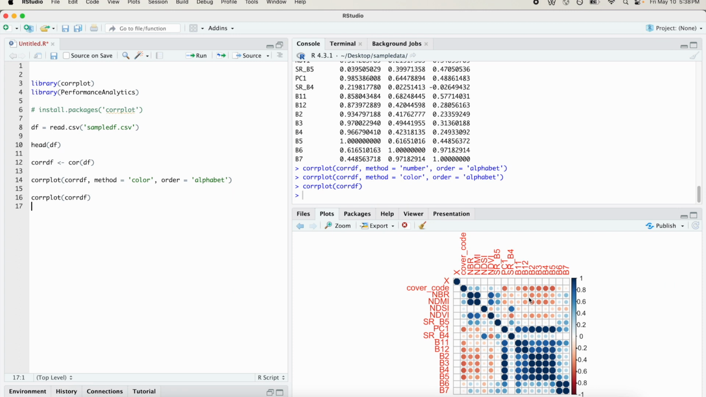So the red orange colors represent a negative correlation coefficient, the blues represent a positive, and then the size of the circle is representative of the strength of the correlation, or the degree of the magnitude of the correlation. So that's a really easy default method of getting a correlation matrix built.